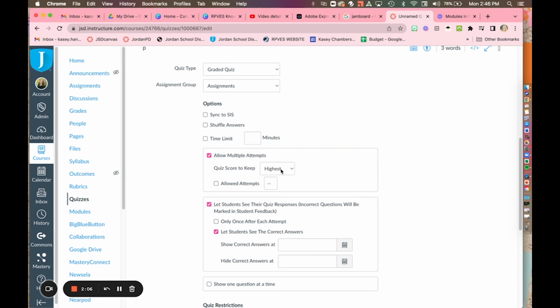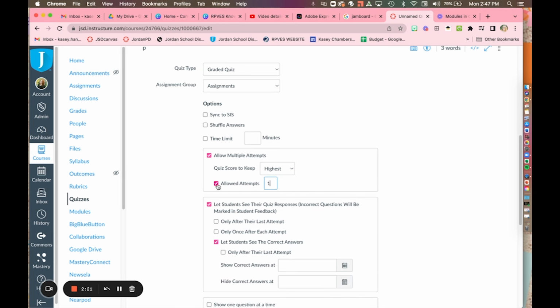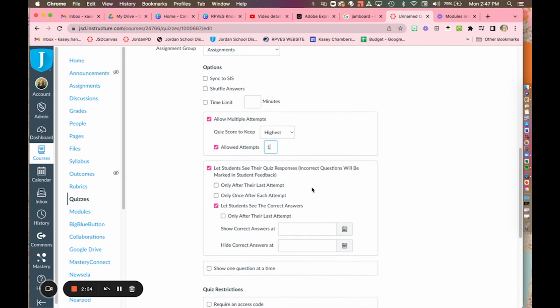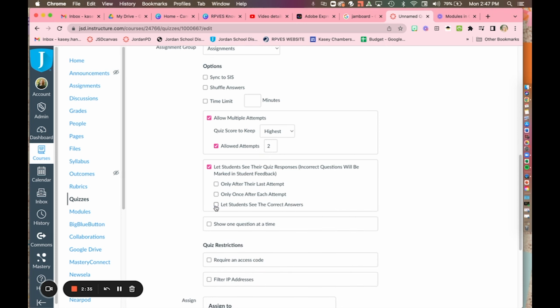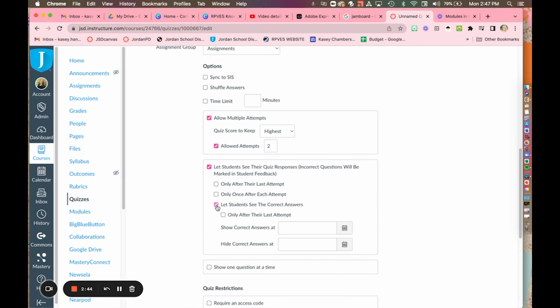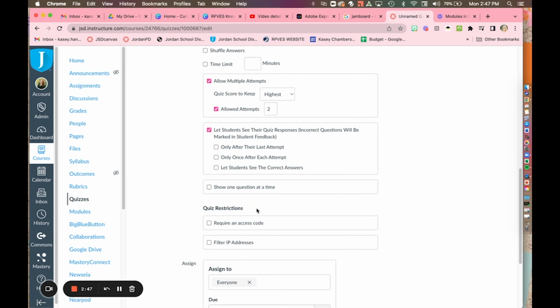You can allow multiple attempts and keep the highest score, or just do the latest one or take an average. But if we're doing best practices, we should allow them to have multiple attempts and maybe give them 2 after RTI. So then also let students see their responses. You can choose to let them not see the correct answers, but if you have this selected, they will see which ones they got wrong. And if you want them to see the correct answers, but for the redos, that doesn't really work. So totally up to you.